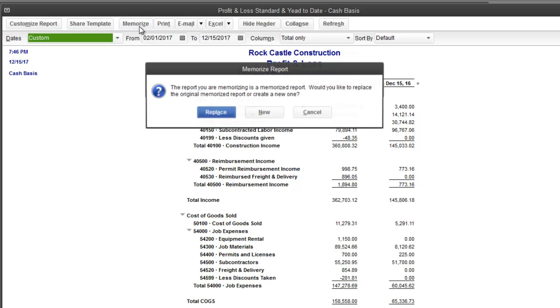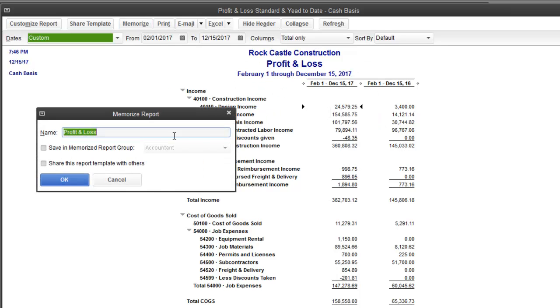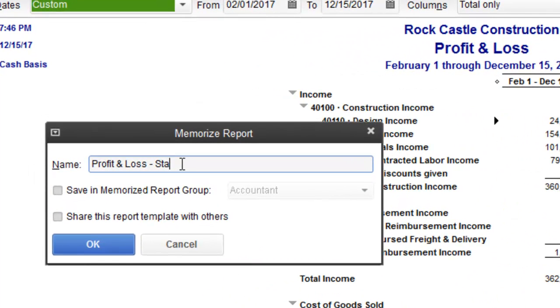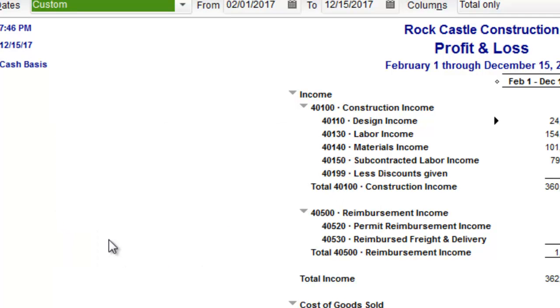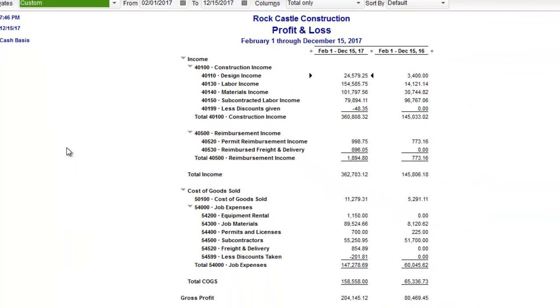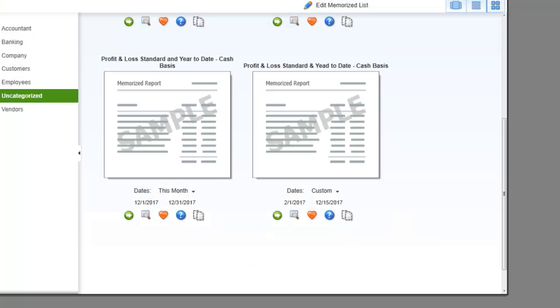Of course, I can even hit memorize, add a new one. I'm going to call it profit and loss standard, and let's say I change the settings in there, and I could say for accountant, but this time I'm going to save it under the accountant group. And then that way I know if anytime I want to send something to my accountant, this is the report that I give, or to my CPA or to my tax person as an example. I'm going to X out of over here.